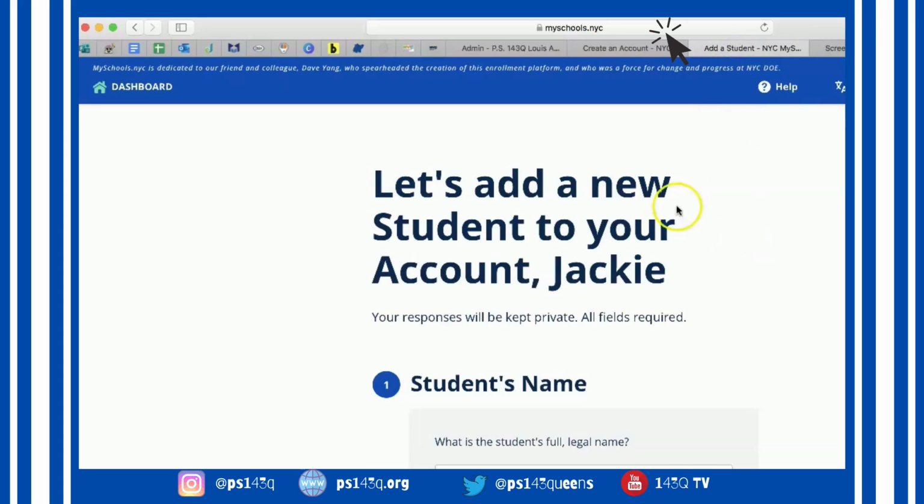Then you will be prompted to add your child or student. The page will read, "Let's add a new student to your account." Your responses will be kept private.